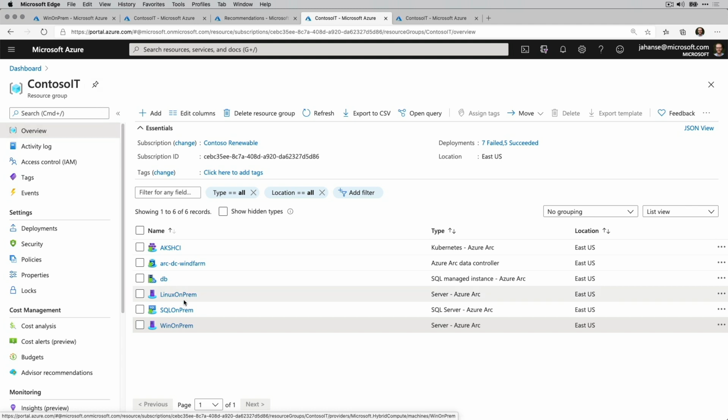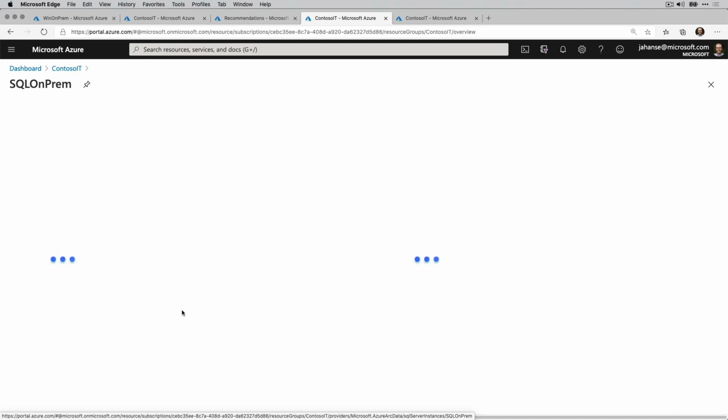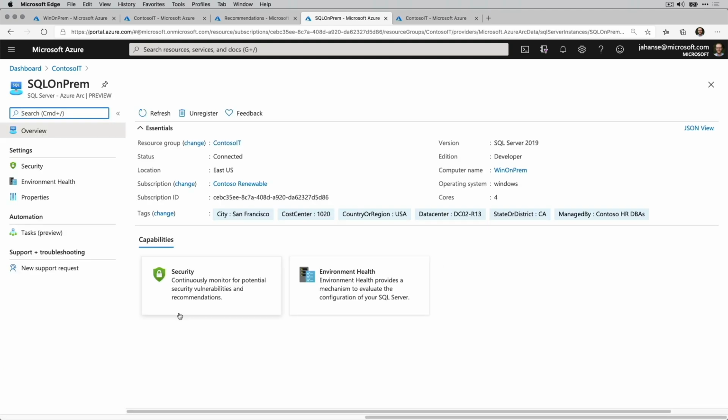Contoso also has significant investments in SQL Server. Now, by using Azure Arc technology for servers, Contoso now has full visibility into those Azure Arc-enabled SQL servers without needing to migrate any databases. It can see each on-premises database in Azure, group by resource group, tag, and query across their inventory.